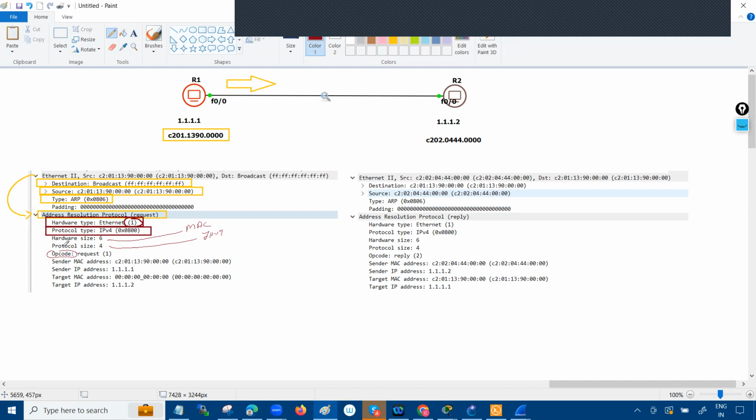Operation code means: what is the use of this packet? What packet is this? It's a request packet, and for the request packet, the value is 1. In the same way, for the reply packet, the opcode value is 2. And then we have the sender MAC address, C201, that's PC1. Sender IP address is 1.1.1. Target MAC address is what? I have no idea. But whom am I targeting? I'm targeting this guy.